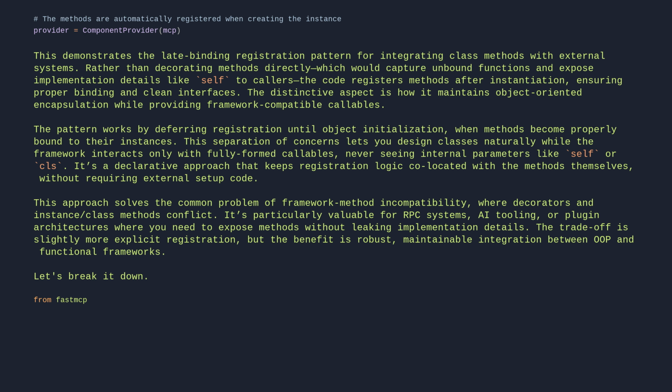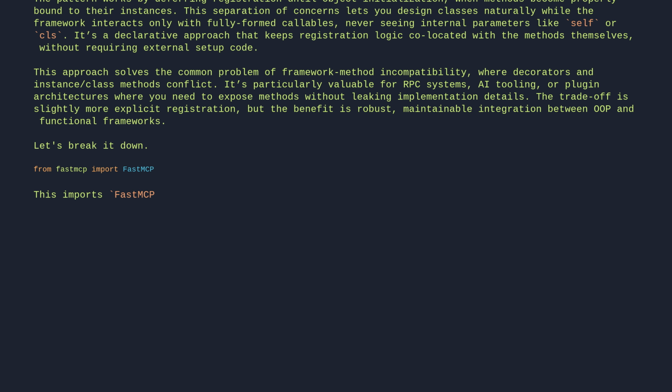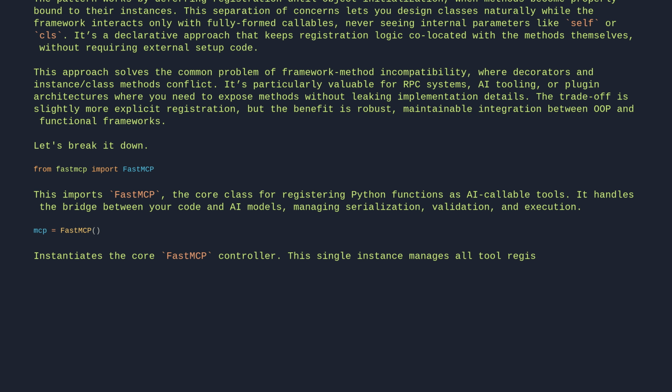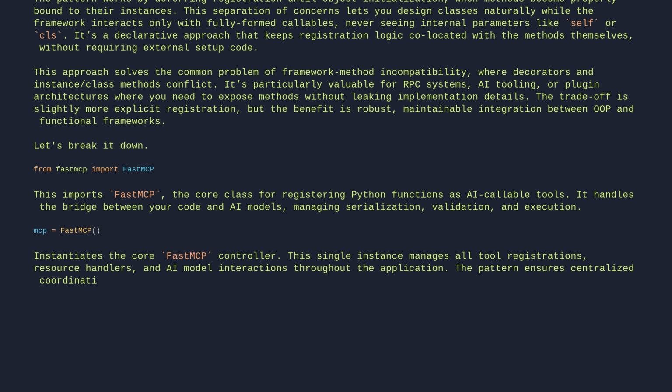From fastmcp import FastMCP. This imports FastMCP, the core class for registering Python functions as AI callable tools. It handles the bridge between your code and AI models, managing serialization, validation, and execution. mcp = FastMCP(). Instantiates the core FastMCP controller. This single instance manages all tool registrations, resource handlers, and AI model interactions throughout the application. The pattern ensures centralized coordination of components.